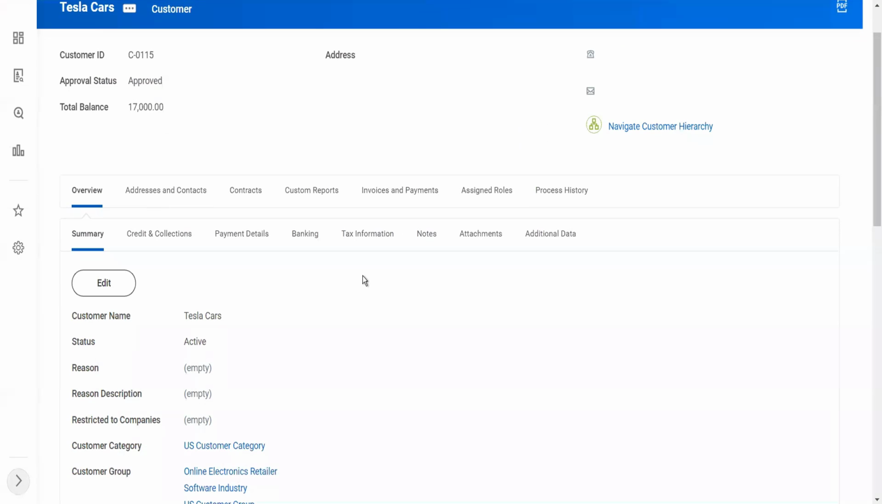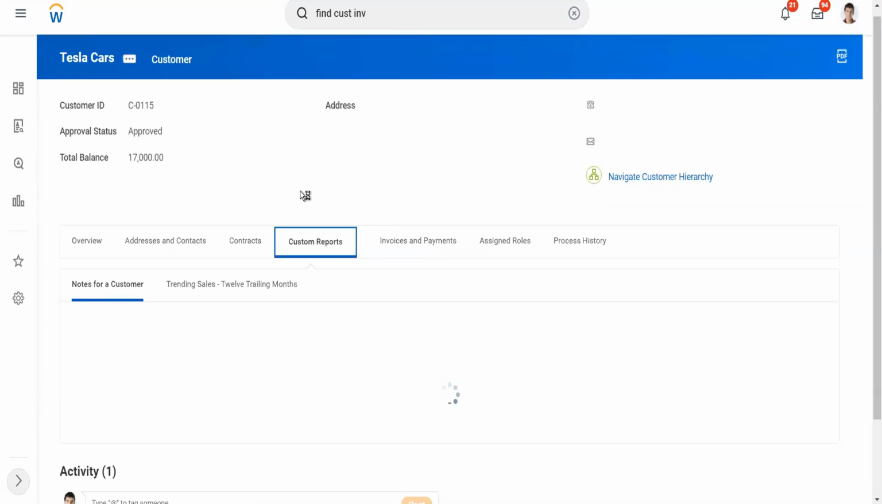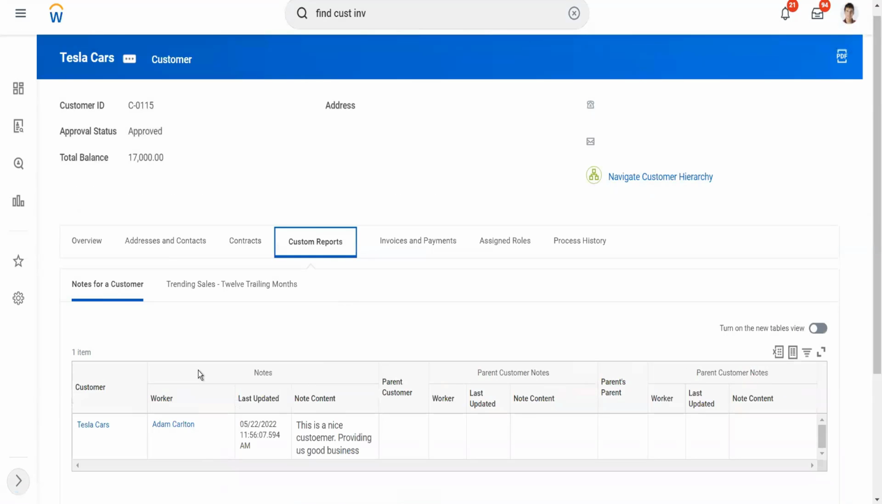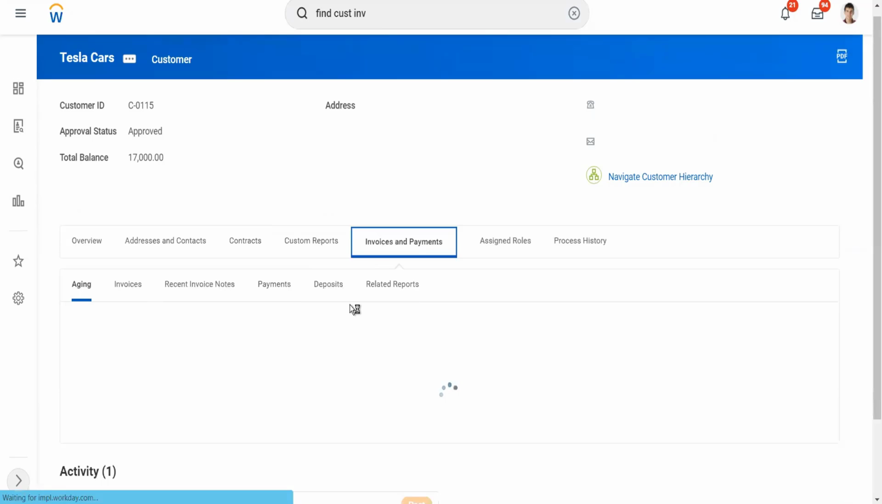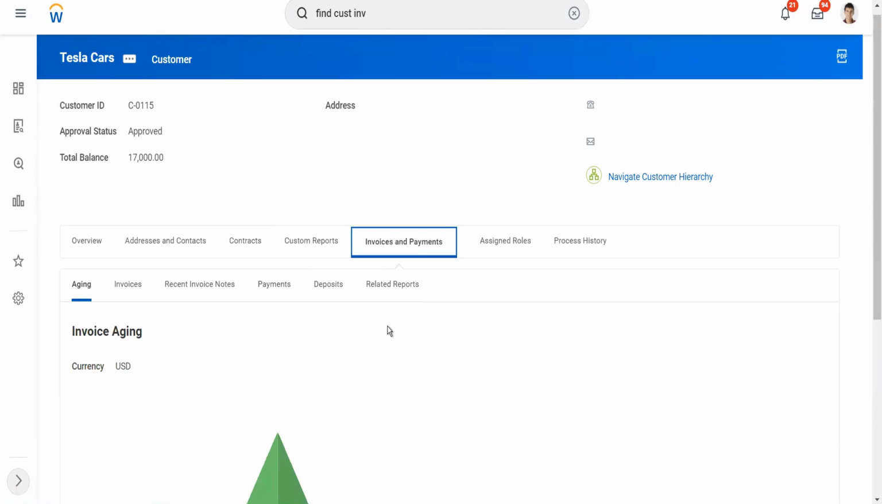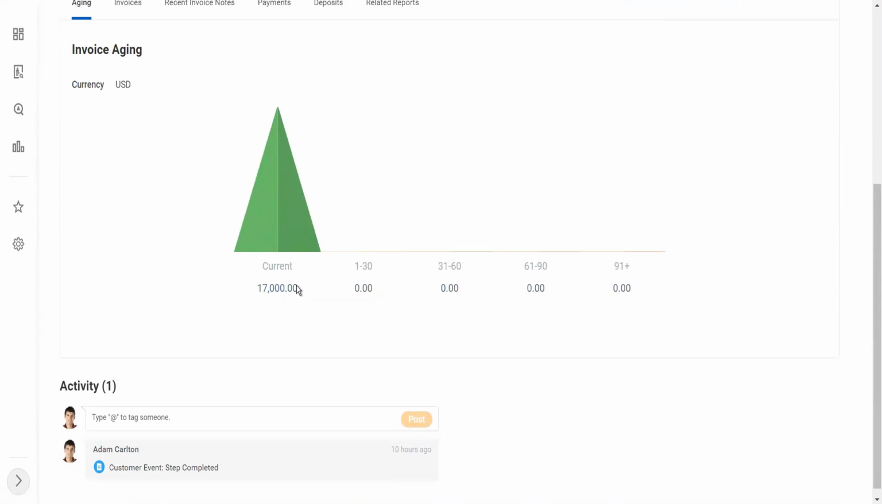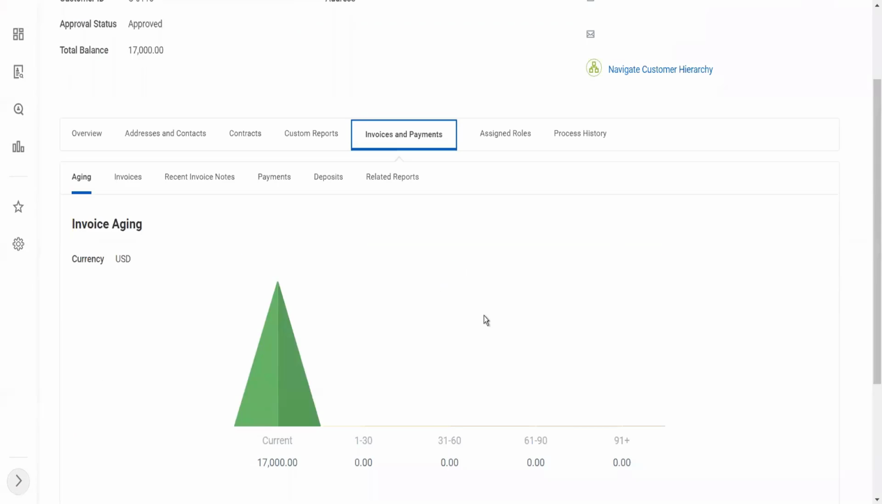Now, apart from this, there are some standard reports also which you can use. There's a tab called custom reports. You can see this also, customer, worker, note content, and everything. But if you go to invoices and payments, it will show you the aging also. The current amount due is there. If any amount is due between 1 to 30, that will show. 31 to 60, it will show you. So it's a Workday functionality.